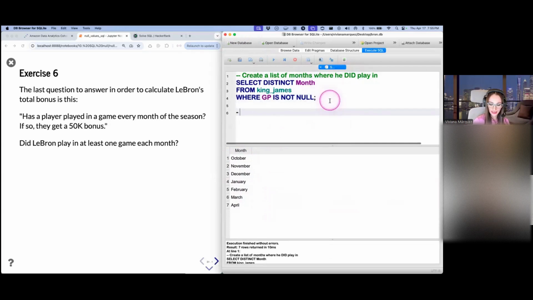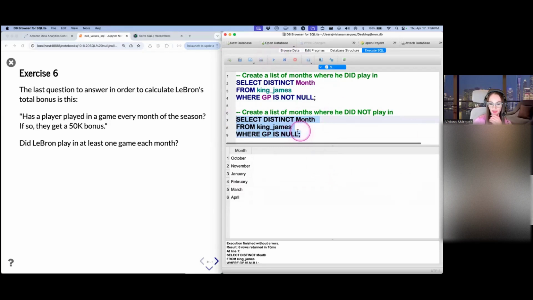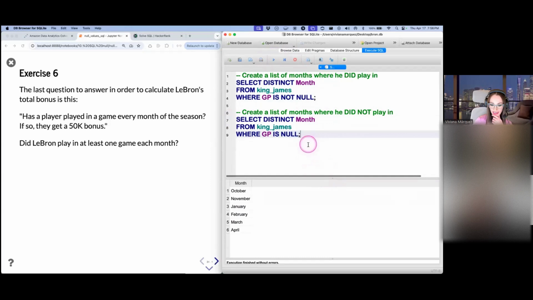And then I would say, okay, I'm gonna create a list of months where he did not play. So basically, again, I have to do the same thing. So select distinct month from my table, which is King James, where GP is null. So the months where he didn't play. So I run this. And then now I answer my question.